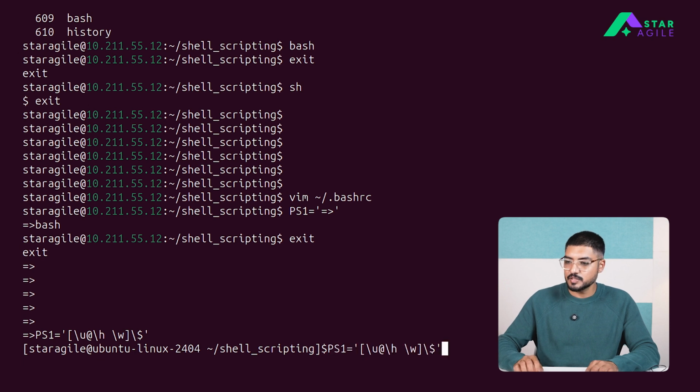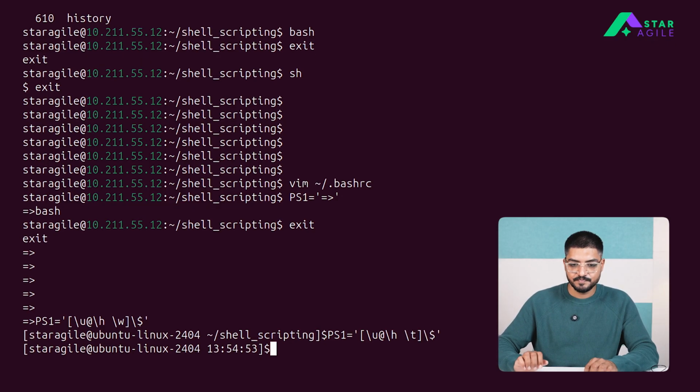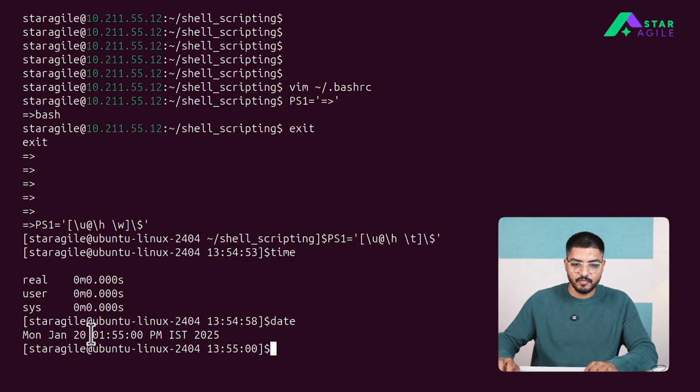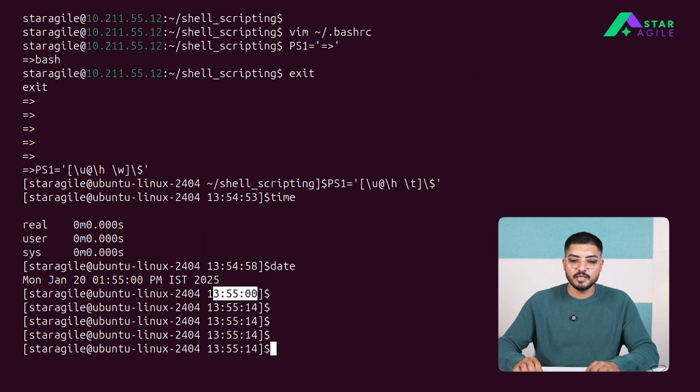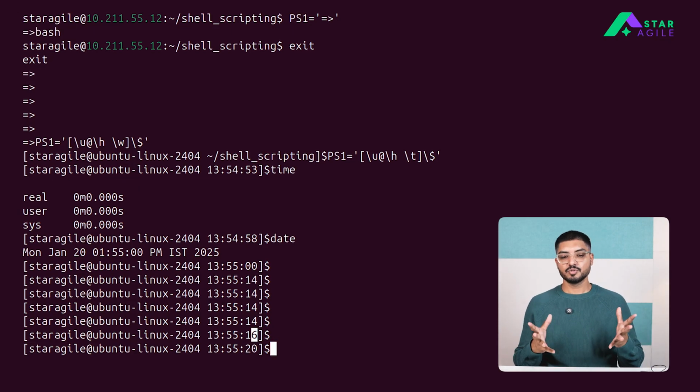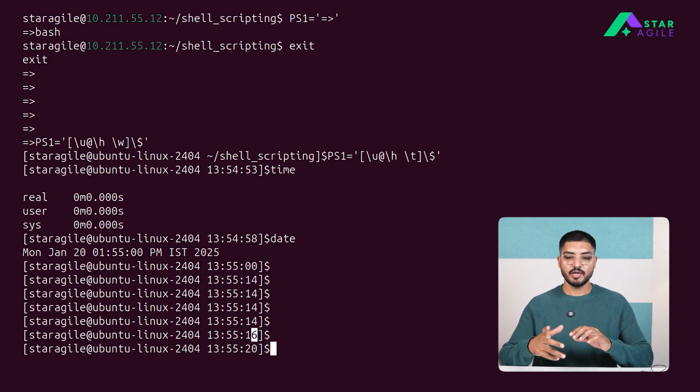There are many options. For example, instead of the working directory, give me the time. This will give you the current time. Let's say the current time is 1:55. It is taking a 24-hour clock, and it's saying this is your current time, automatically updated. This way you don't have to go to the clock and see the time. By looking at the prompt itself, you can see the current seconds. You can see that the seconds are also changing here. This is a good advantage of changing the value of PS1.